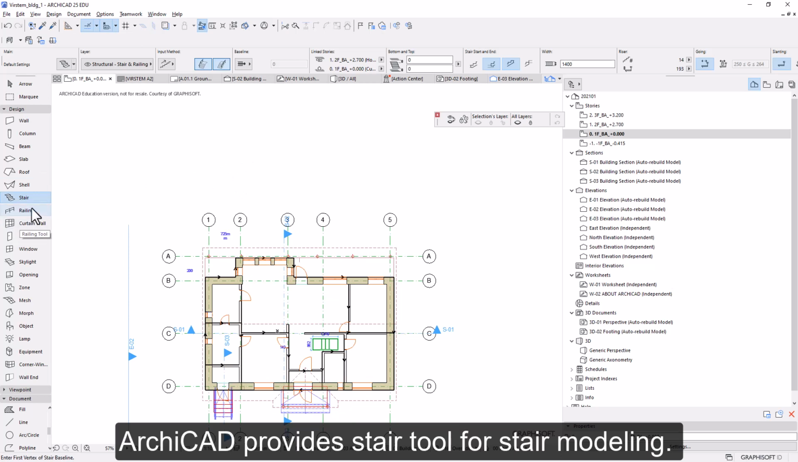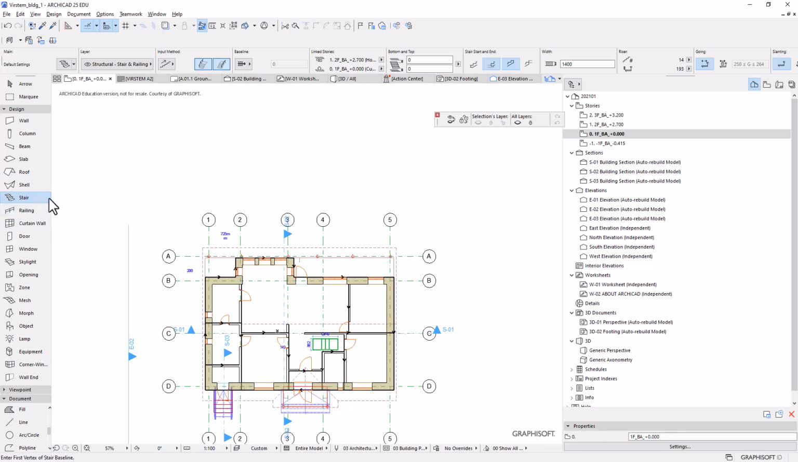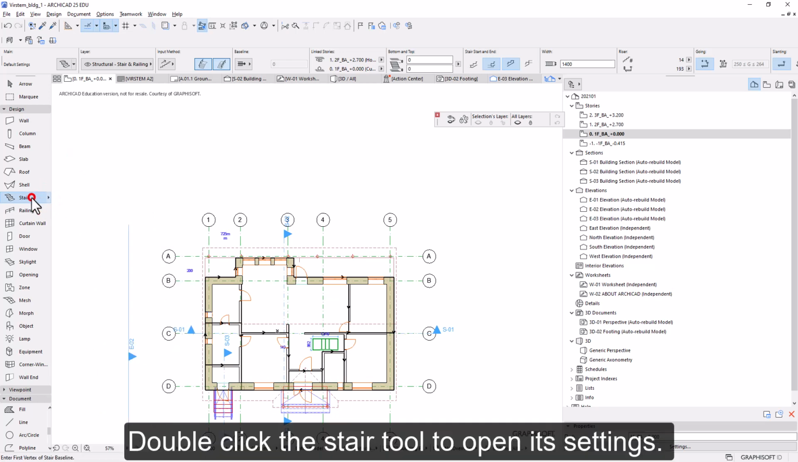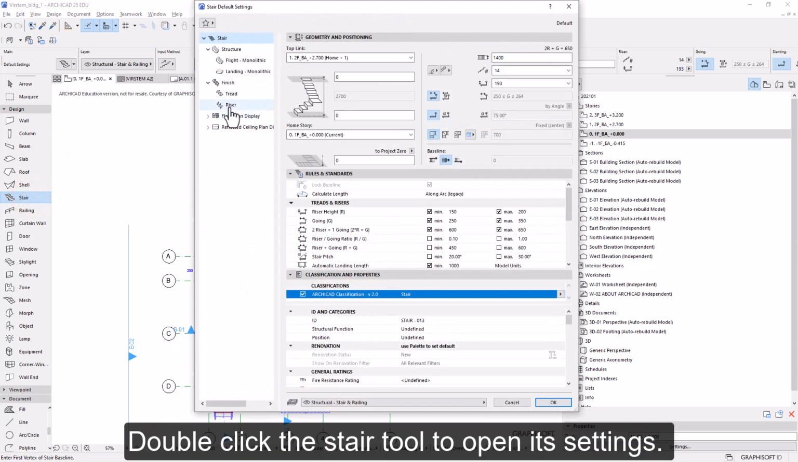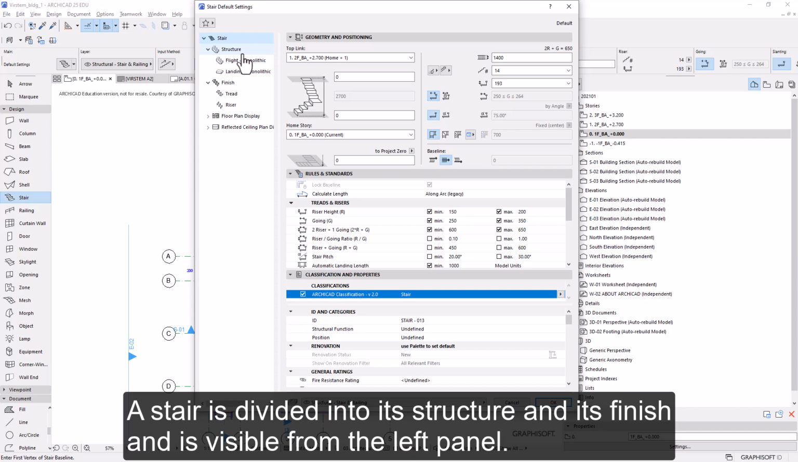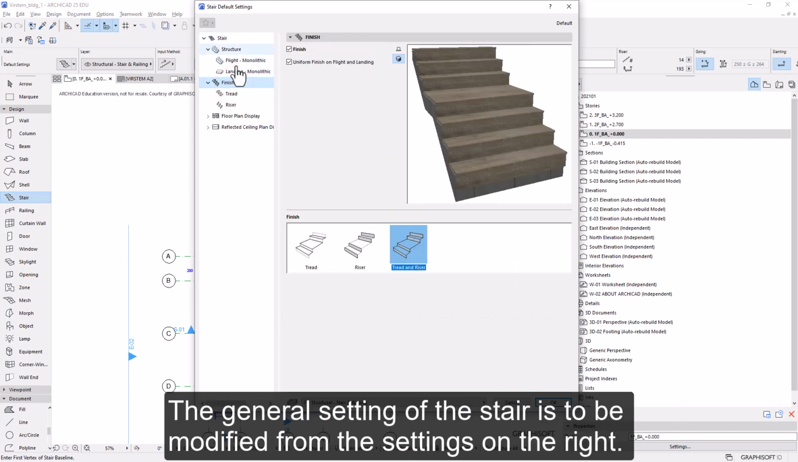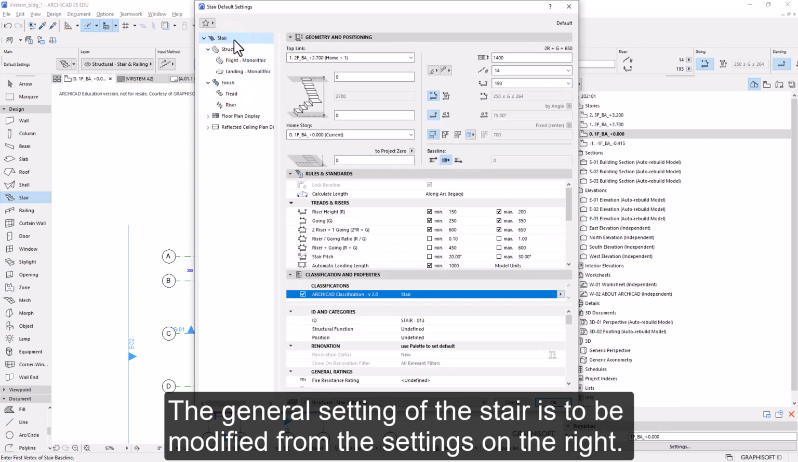ArchiCAD provides a stair tool for stair modeling. Double-click the stair tool to open its settings. A stair is divided into its structure and its finish and is visible from the left panel. The general setting of the stair is to be modified from the settings on the right.